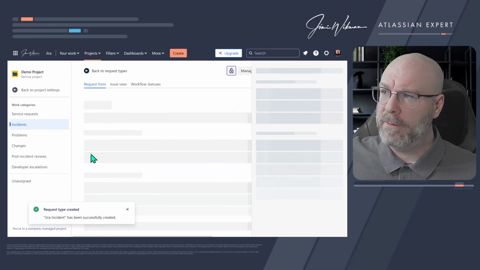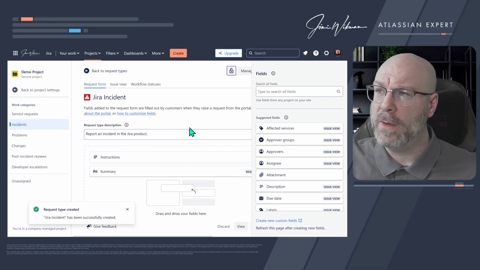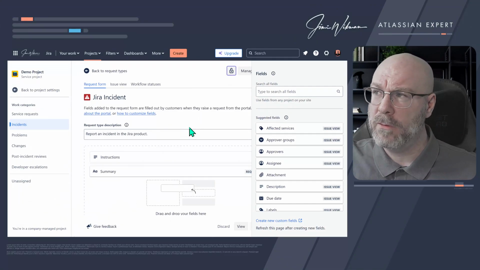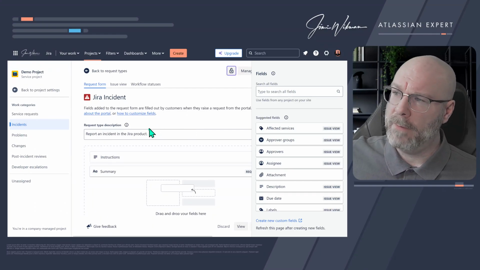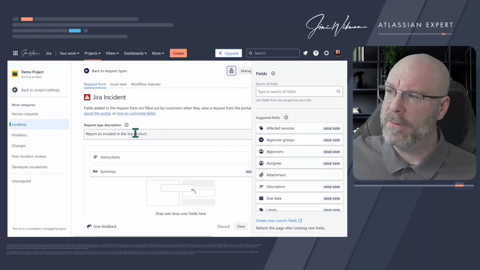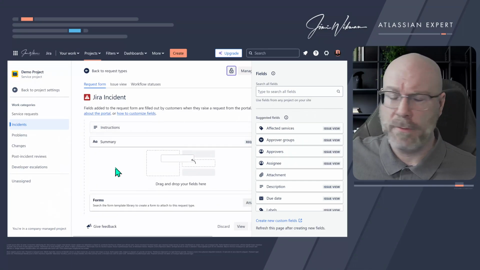And now under incidents, you will soon see that we will come then to the request form, and we will have the issue view and the workflow statuses. So this is where we can configure the form. So what we have here then is the description that we filled in before. And here we will have different fields.